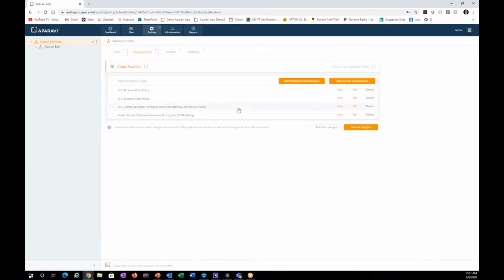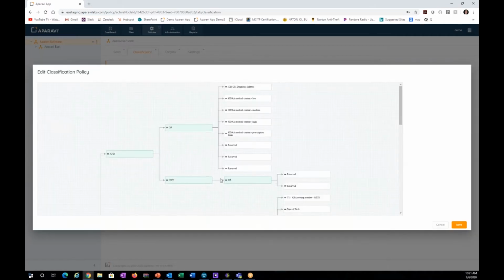If we wanted to see what actually makes up these policies, we can simply click edit on, say, the HIPAA policy. In the HIPAA policy itself, the green boxes are conditions. These are your operators, your ands, ors, nots. And then in the white, you're going to see the actual patterns that make up the policy. With this particular HIPAA policy, there's, I believe, some 60 different patterns, or maybe around 40 different patterns, that are actually making up the complete HIPAA policy.